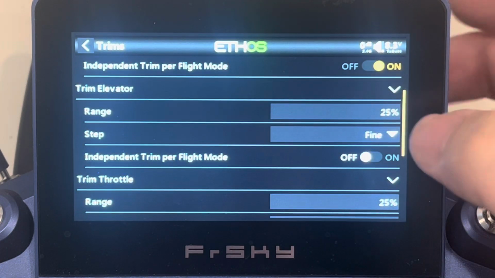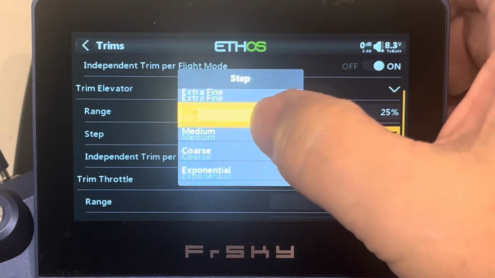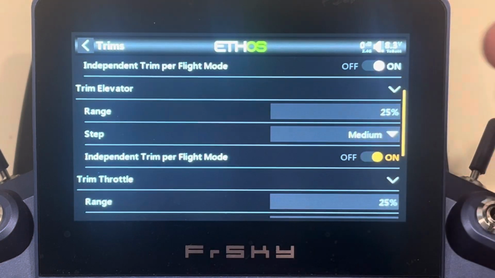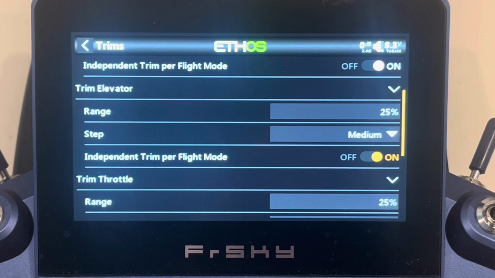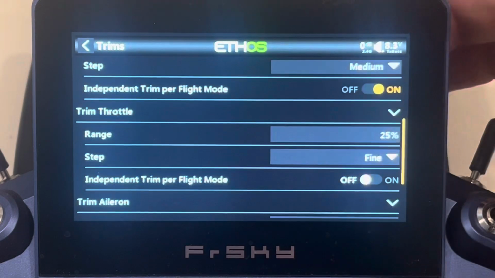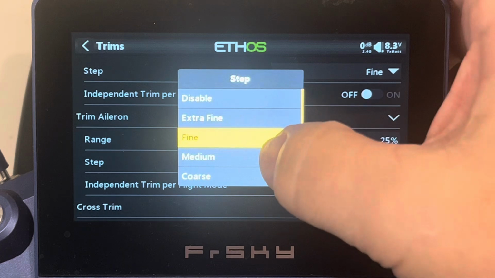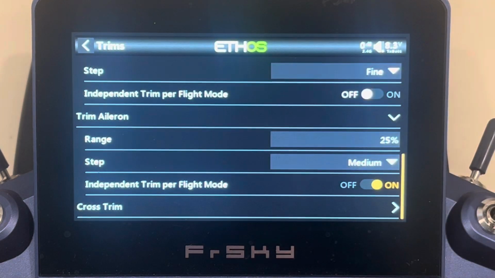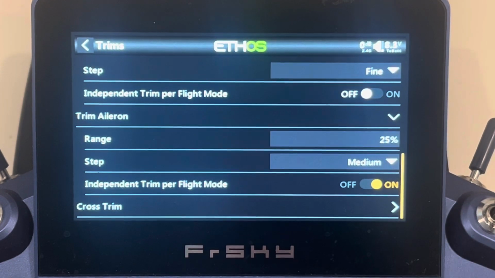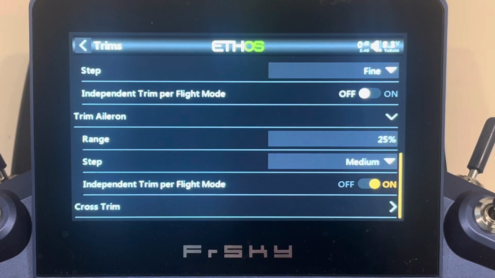Elevator is something you're going to see very common. So we're going to turn that to medium. Let's go ahead and have our trim set to medium there. We're going to turn that on because we want the trim to be different for each flight mode of the elevator. Throttle, we're going to leave that alone. Not going to touch that. Aileron, this is the one you're probably going to see the most often. We're going to turn it to medium, and we're going to turn that on. So what that's going to mean is that as I flip the switch that's going to change my flight mode, I'll need to retrim it as a result of flipping that switch. So be aware of that.